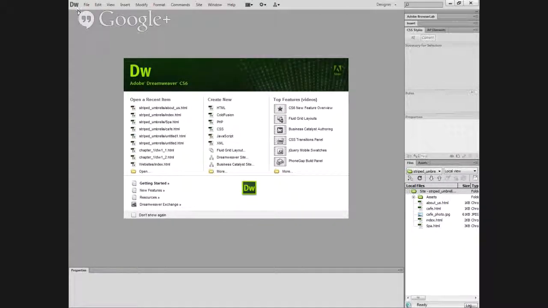Okay, this is the basics of Dreamweaver. First, before you do anything, you have to define the site. So you have to create a site. So what you're going to do, you're going to go to create new.